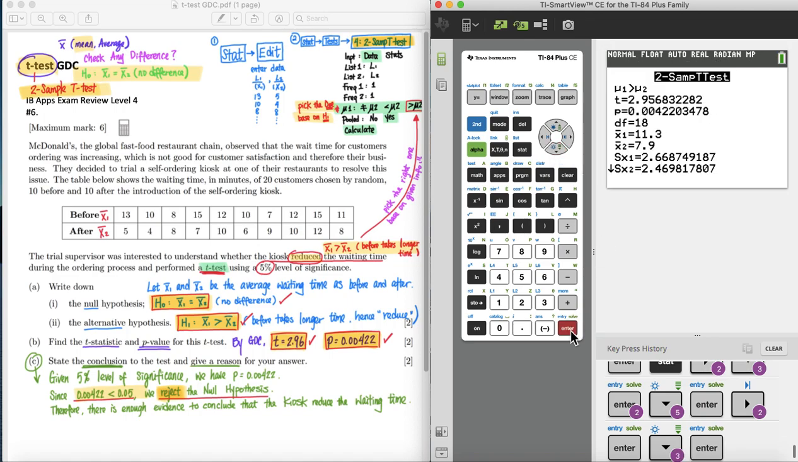Hit enter. So what you see is what you got. Can you tell me the t statistic number? Yes, right here. t is equal to 2.96. Perfect. What will be my p-value? Seeing is believing. 0.00422. Perfect. Now, can you make a conclusion about this one?